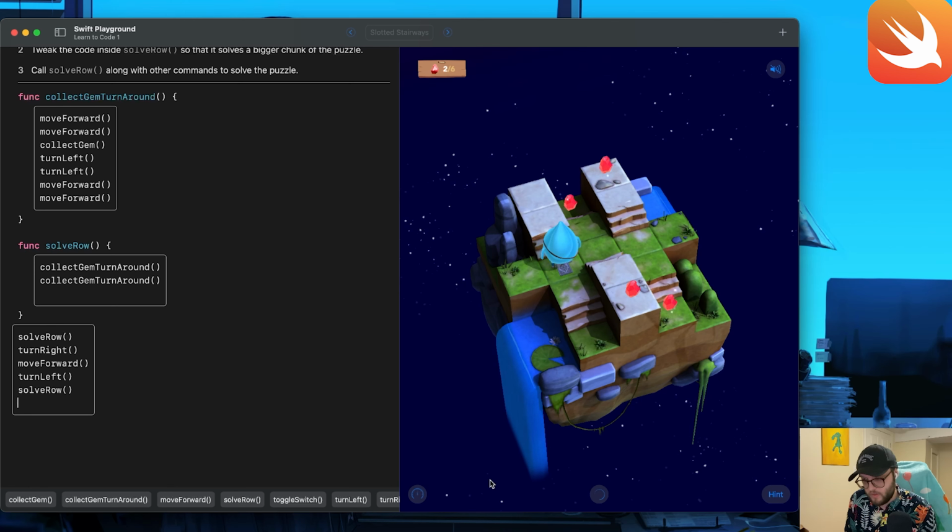So let's go ahead and run this. I'm going to do the faster so we can just confirm that it works. There we go. Okay, now we're going to want to repeat the pattern. We're turning left, solving the row. Wonderful. Okay, awesome. So from here, we then need to turn right, move forward, turn left, and then repeat our pattern. So let's go ahead and do that.